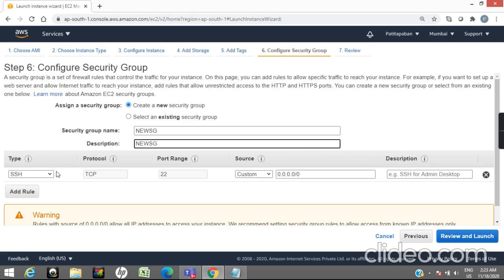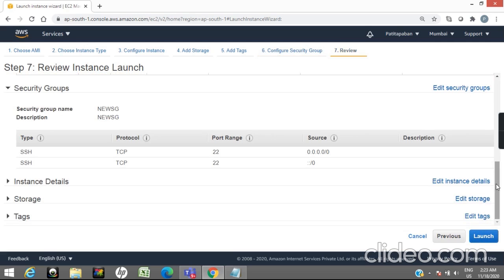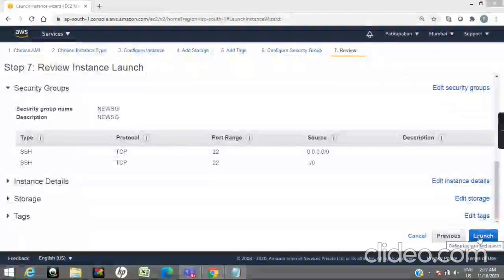This is a Linux box, so you must know we need an SSH port to log in to it. What I will do here is choose anywhere, so that anyone can access it. So let's review and launch. Click on launch.